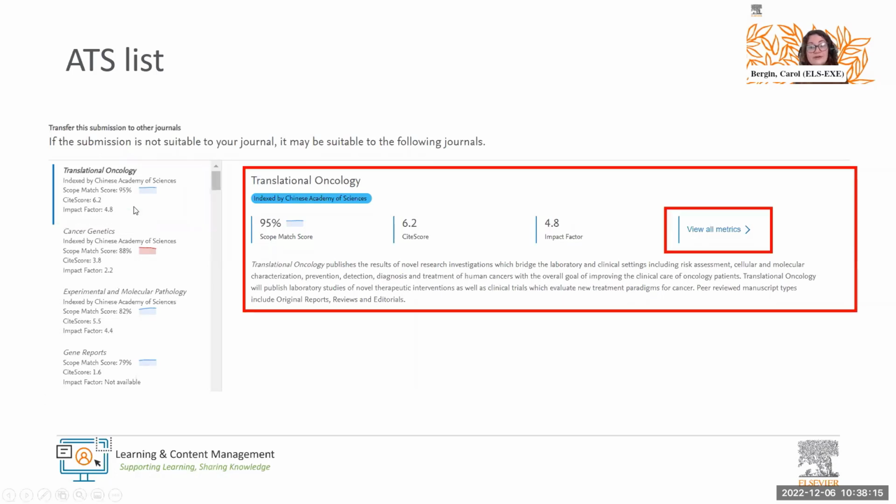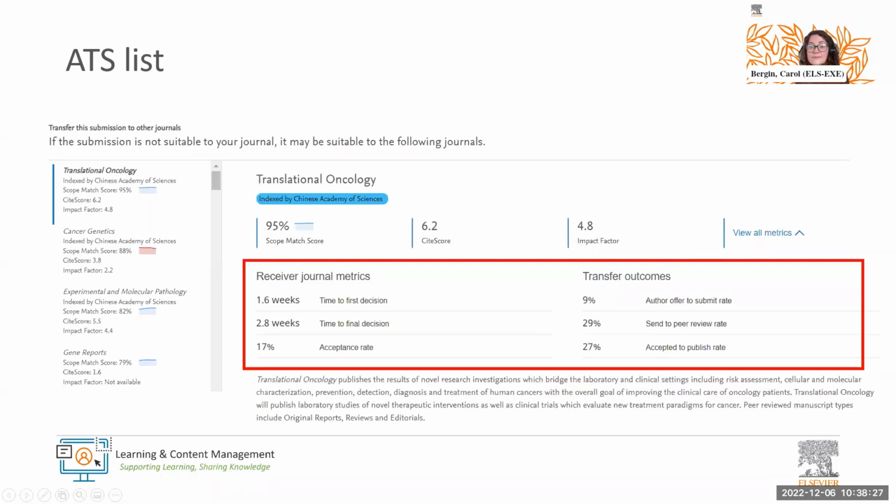Clicking on each journal displays the metrics information in the central screen, including the aims and scope of the journal. Click on View All Metrics to see the journal speed metrics, the time to decisions, accepted for publication rate, and the transfer metrics, transfer accept rate, and send to peer review rate and acceptance rate for transferred manuscripts.